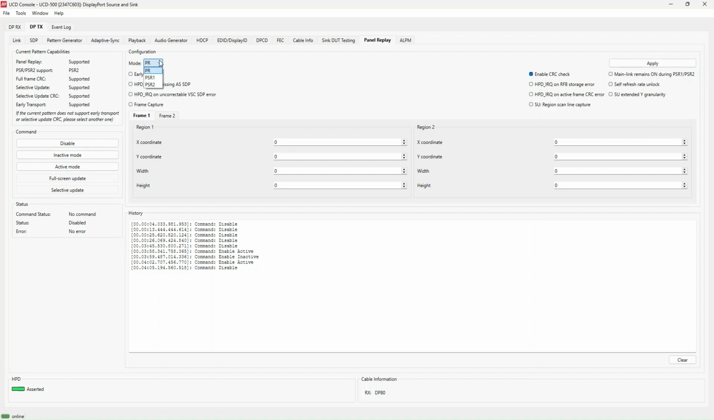Standard DisplayPort only supports panel replay. However, embedded DisplayPort also supports PSR1 and PSR2. Here we can see our commands. We have disable, inactive, active, full screen update, and selective update.